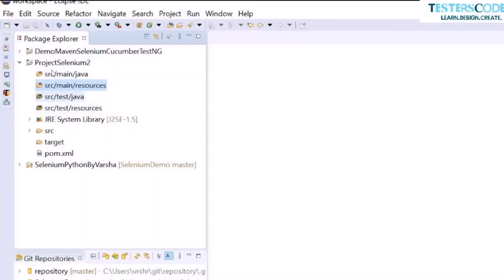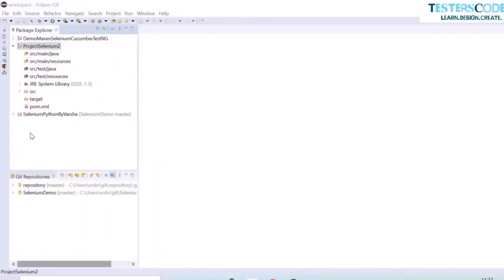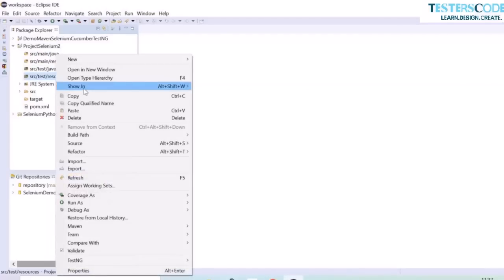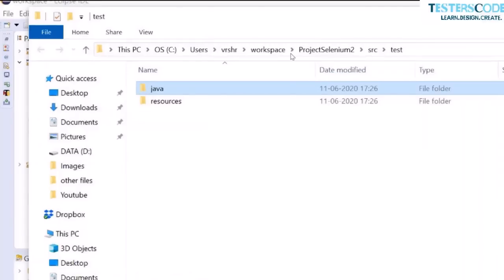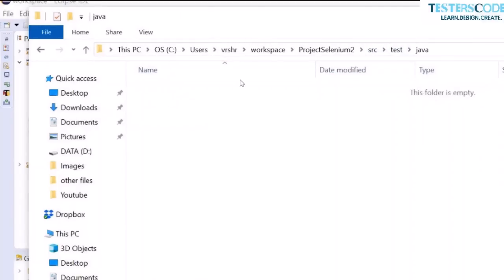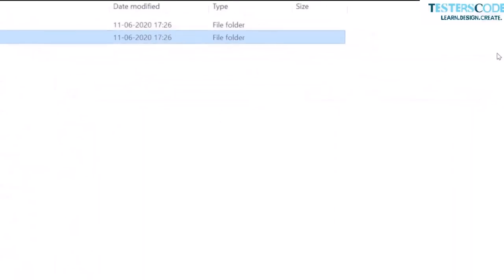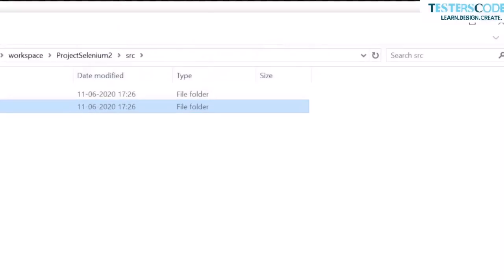These are simple folders, and if you wish to see them in a file explorer, just right click on this resources, click on Show In, and then click on System Explorer. You can see that src test Java is opened over here, and I can access any of my files in here. We have a couple of Eclipse features that we'll know more about as and when we start learning.